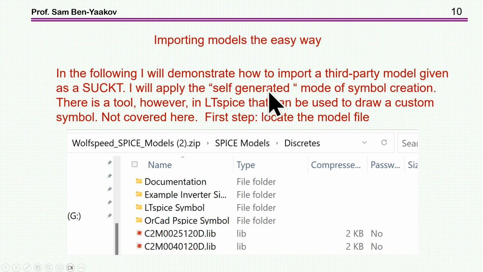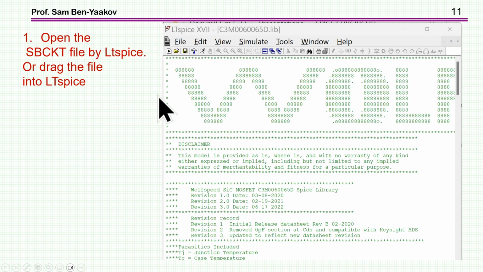So you start off with having a file with a model. For example, here is a silicon carbide MOSFET, and this is the file that includes the sub-circuit model of this transistor. So you have to locate it, find it, bring it to your computer and store it somewhere. It doesn't matter. Next, you upload this sub-circuit file into LTspice, just by file, look for the directory, and then upload it into LTspice.